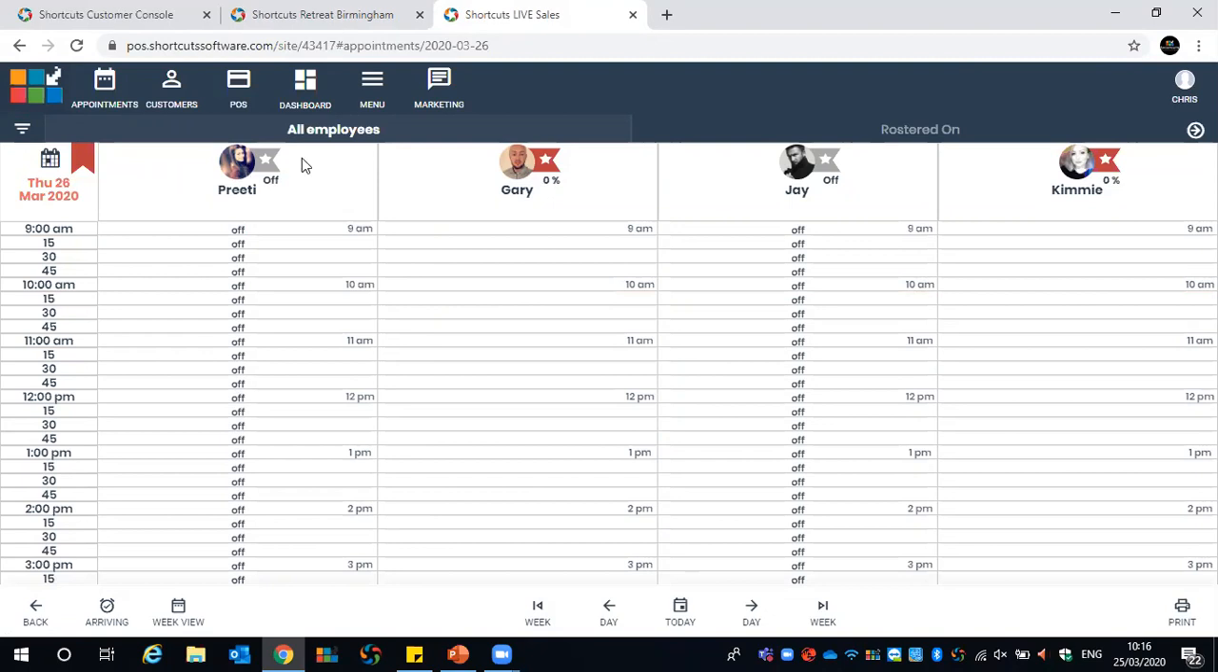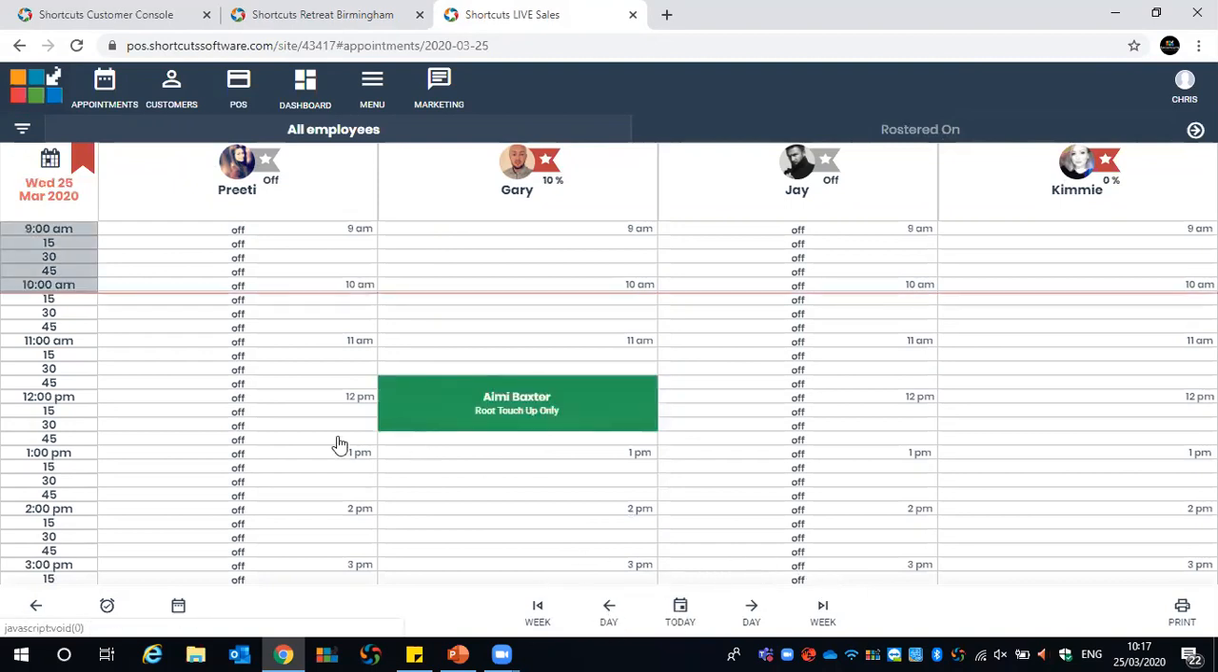As we move across the screen, you will also see you've got all of your staff members in their column. It will pull their photographs through from your Fusion system. It will also take into consideration any resources or any capabilities you have set up. Down the bottom of the screen, we have the same 5 buttons available to us. So we have the Today button, the Day Forward, the Week Forward, Day Back, and Week Back. Down the left-hand side, we have your appointment intervals. Again, exactly the same as your Shortcuts Fusion system.